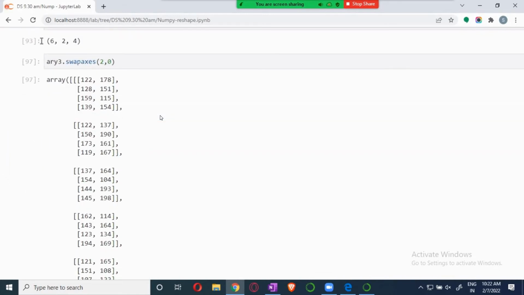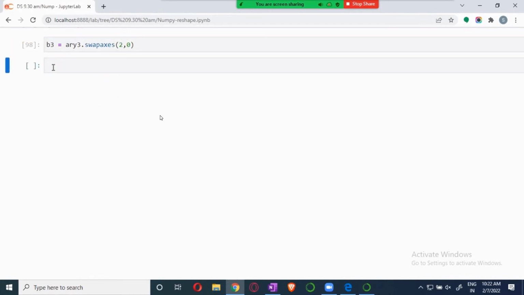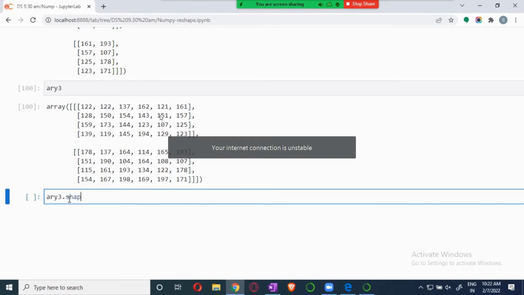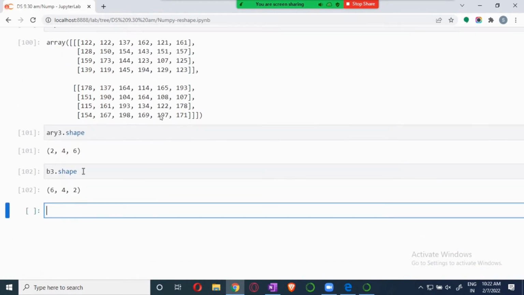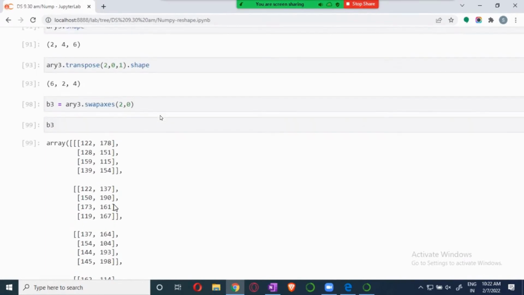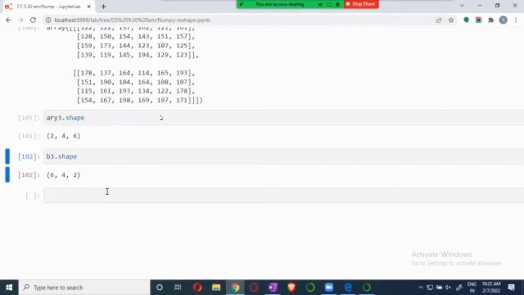Now if I store this one in a3, something like this, and I want to see a3.shape and b3.shape. Okay, guys. So this is the way it works. Now, if you take 3 dimensions, 4 dimensions, 5 dimensions, you can swap only 2 dimensions. Any 2 dimensions you can swap.